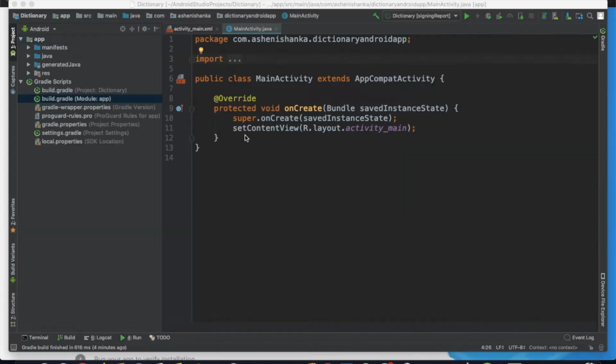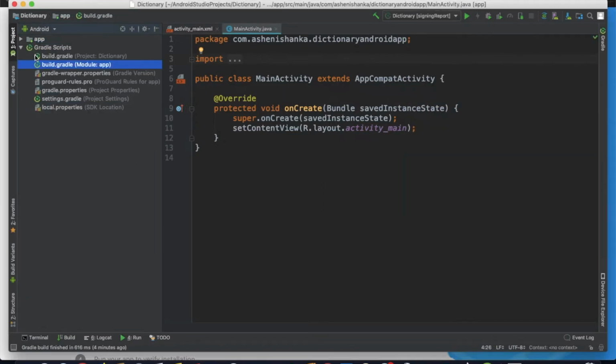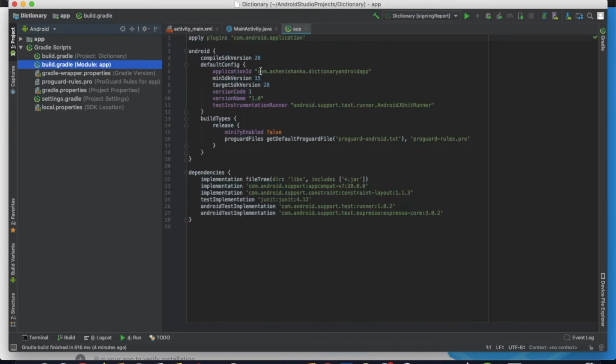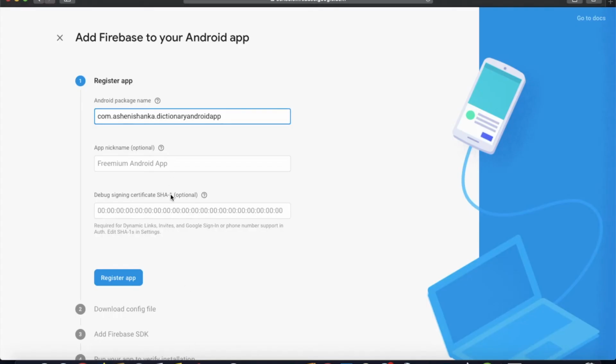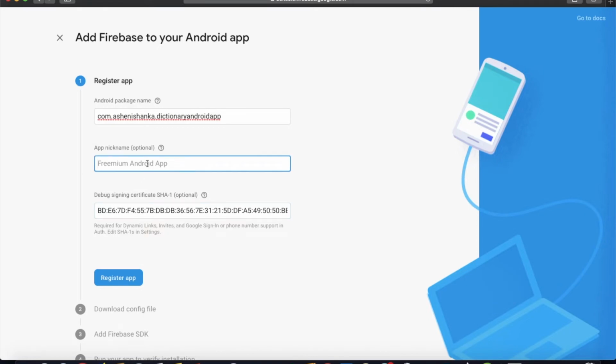If you don't know how to get your package name, in your Gradle script module app, copy this package name. It is the application ID. Okay, also let's get the SHA key now. This is our SHA key, copy it and paste it on Firebase console, and for app nickname I'm going to use dictionary. Now let's click register the app.